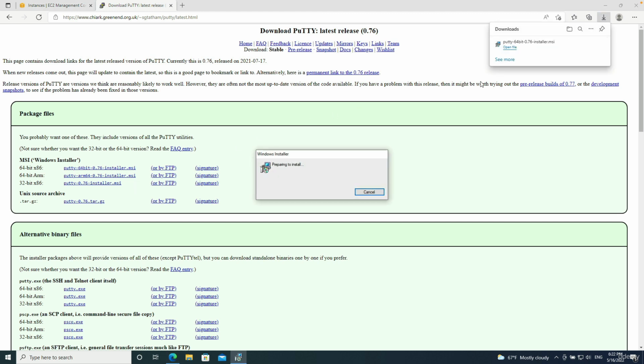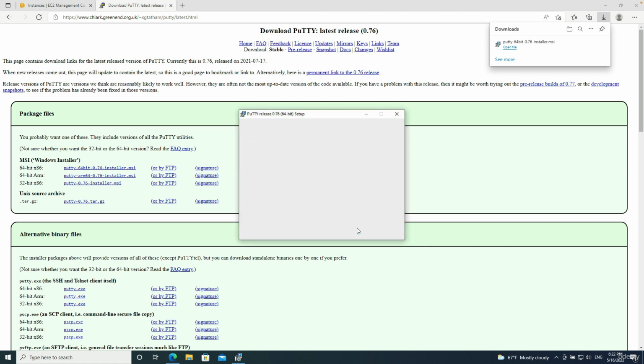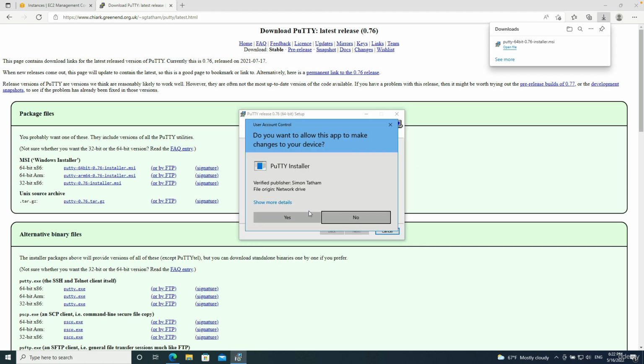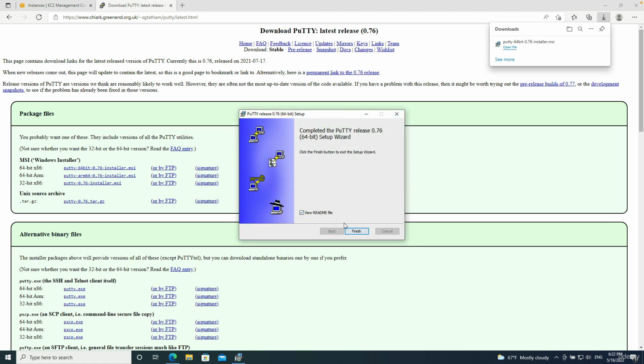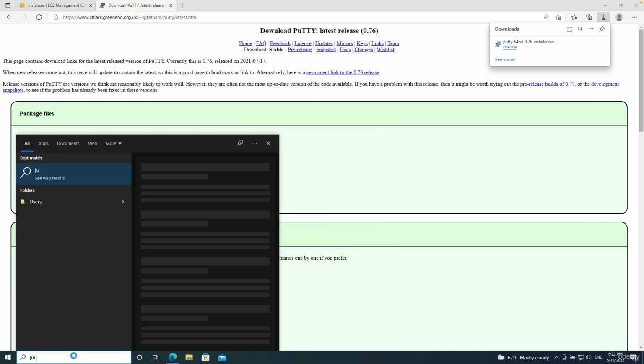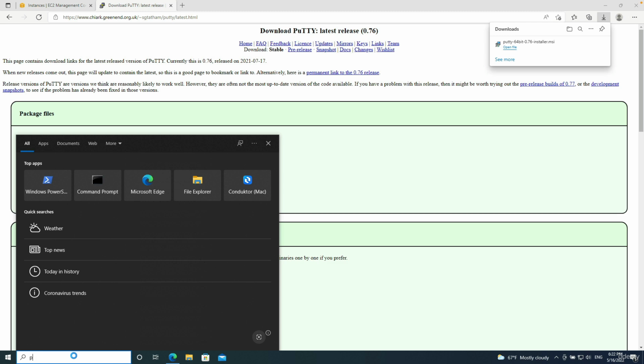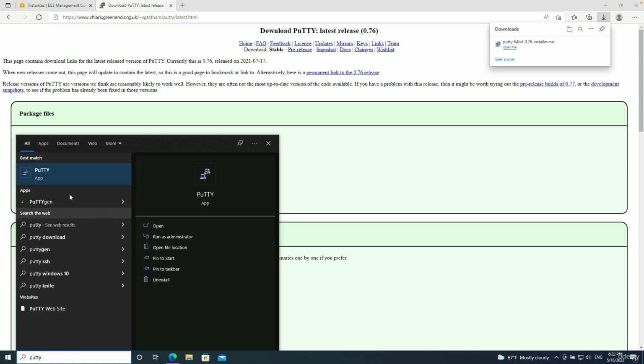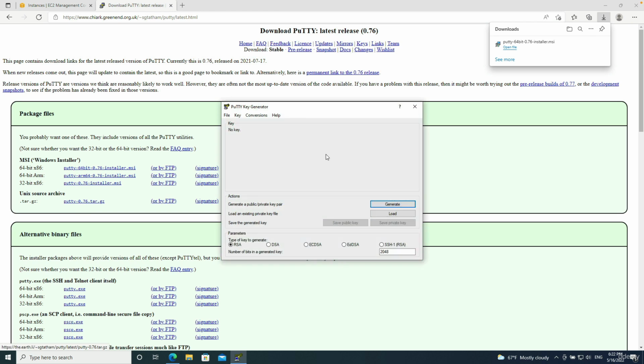Then I go ahead, I perform the install of PuTTY. So next, yes, and yes, I want to install PuTTY. Perfect. So PuTTY is installed. So we have two things here on PuTTY. We have the PuTTY app as well as PuTTYgen. So let's first open PuTTYgen.